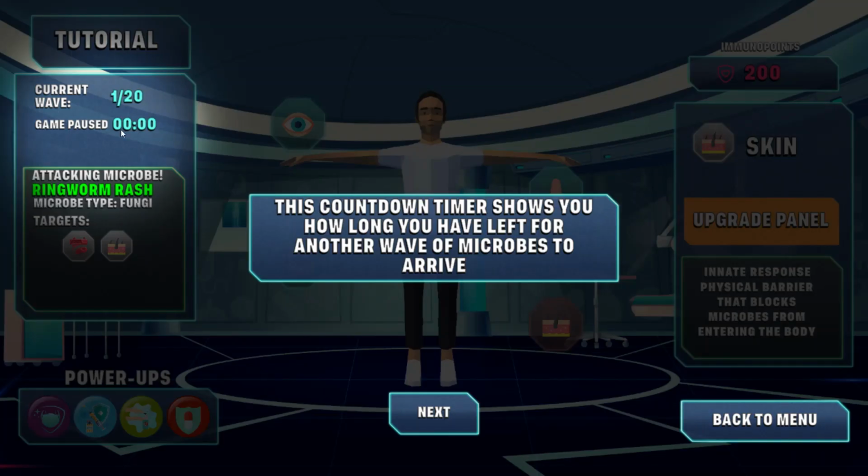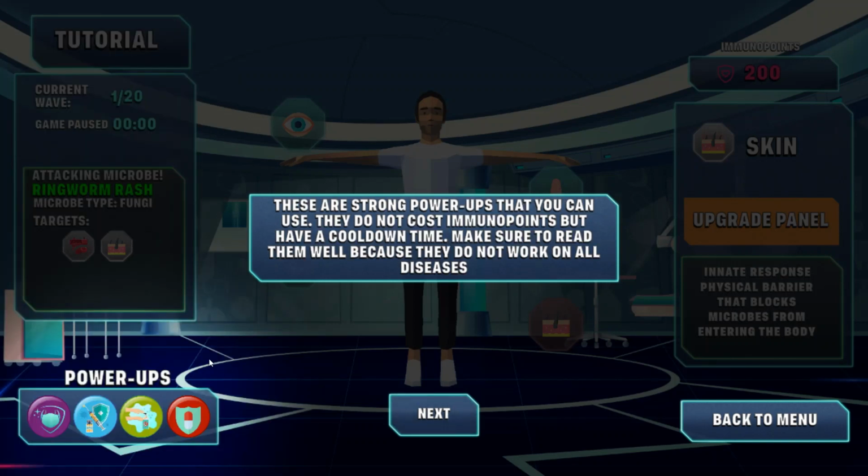On the left, we have the countdown timer, which shows how long you have left for another wave of microbes to attack. It is important to note that while in an upgrade panel, the countdown timer pauses. And at the bottom left, we have some power-ups. These are clinical interventions, which are very strong against specific types of microbes. And they also have quite a long cooldown, so it's important to use them accordingly.